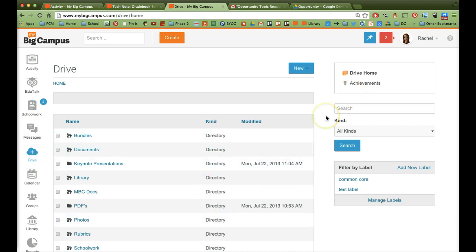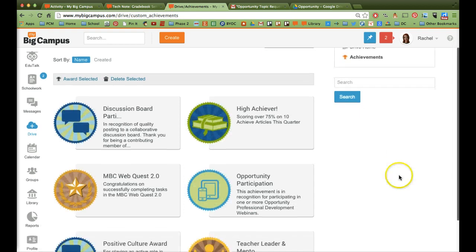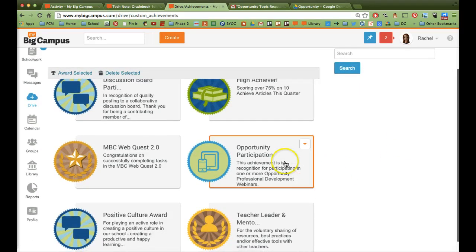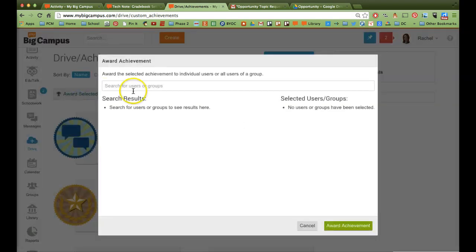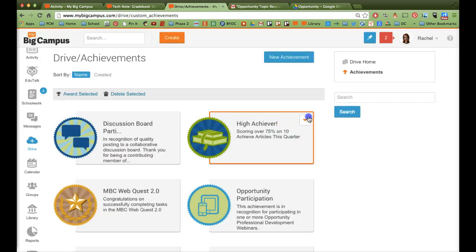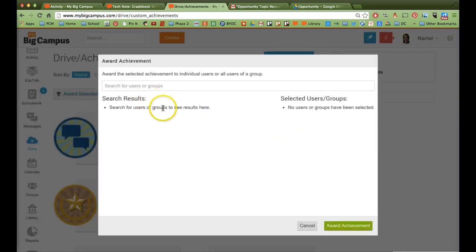and then I am going to, sorry, my phone's ringing. I'm going to click on Achievements. And I am going to select the one that I want to award and click on Award Selected. You can also click on this little drop down box right here, and click on Award there. It gets you to the same place.